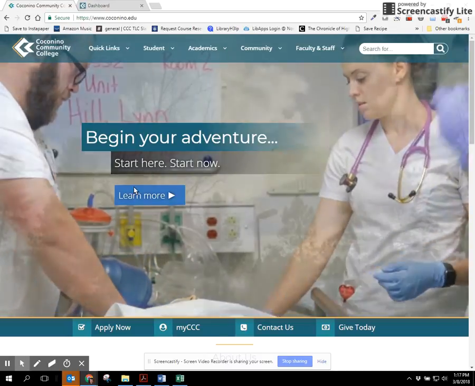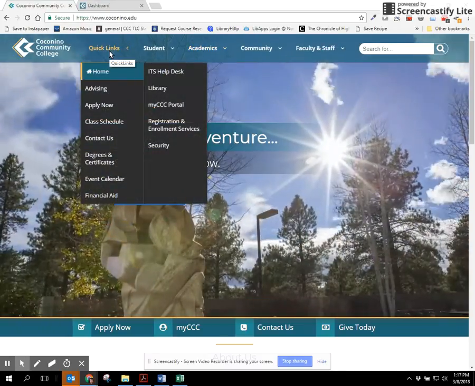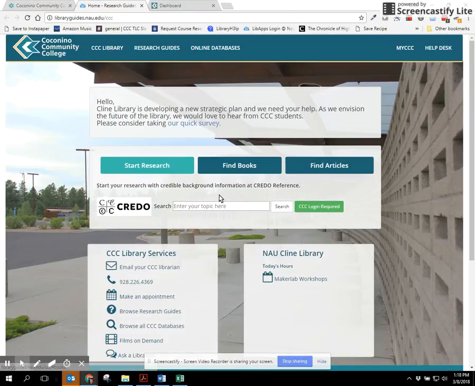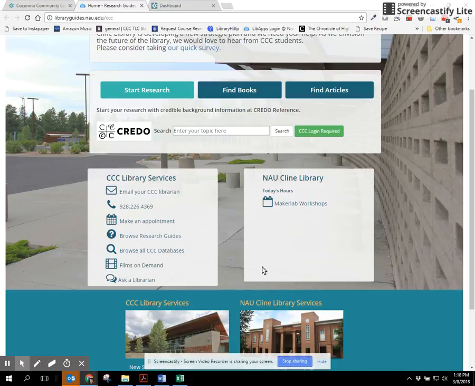So here we are at the CCC homepage. To get to the library, you go to Quick Links and then Library. This is the wonderful library page that I designed. It has a search box in the middle and three different buttons to control that search, depending on what you want to look for. There's also, I don't know why this box is empty. I have to fix that later, I guess.